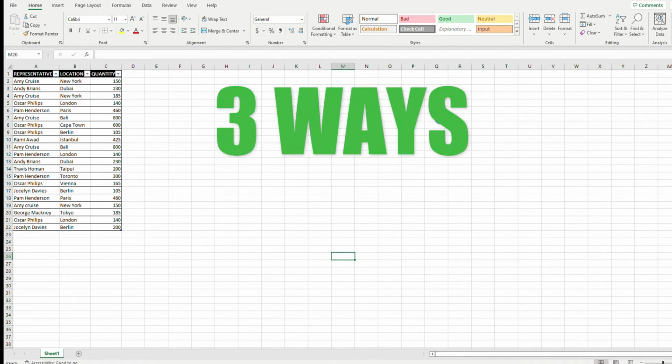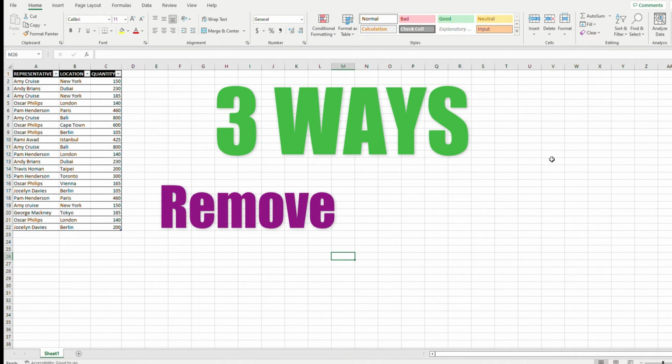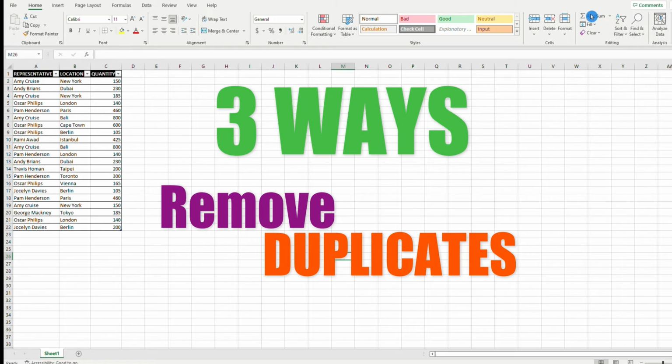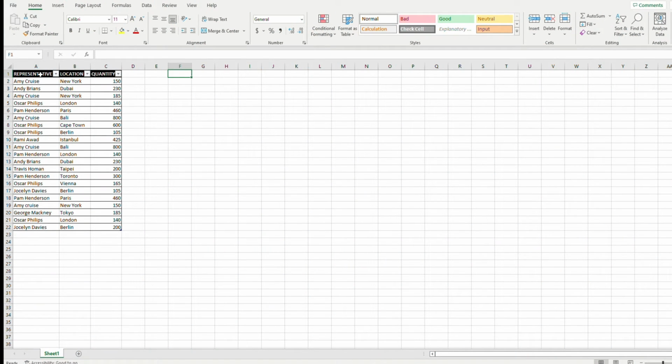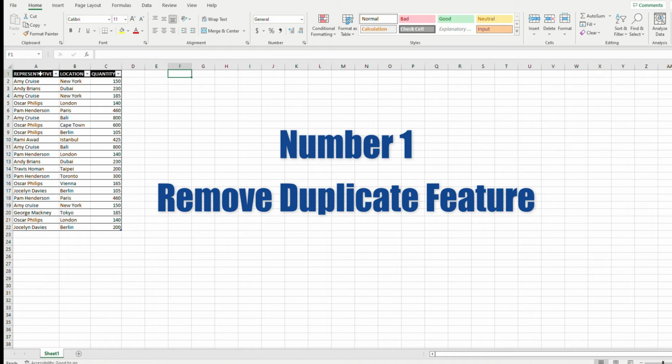Today I'm going to show you 3 ways on how you can remove duplicates in Microsoft Excel. So, we have a sample dataset here with 3 columns: representative, location, and quantity. Let's go ahead and try our first method, which is using the remove duplicate feature.